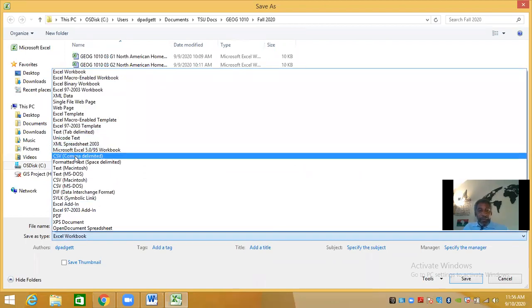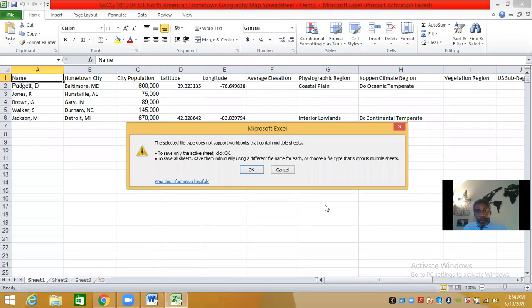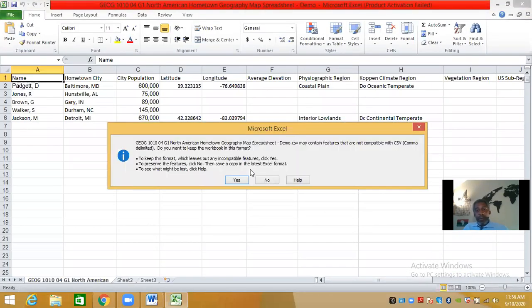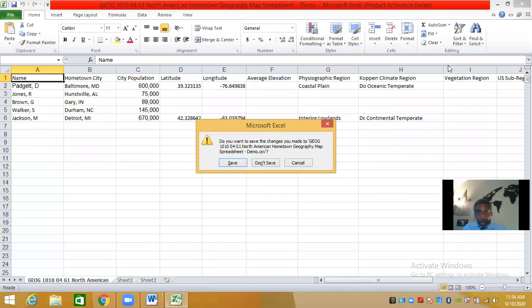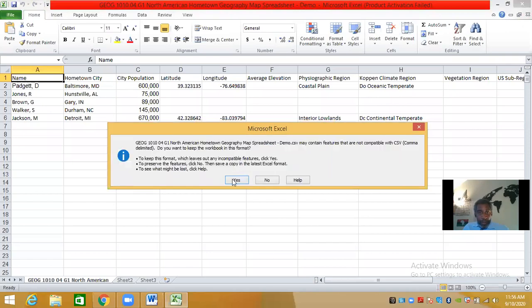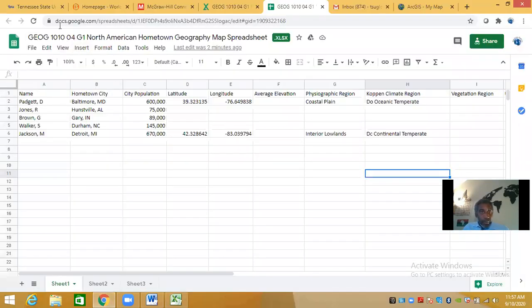CSV, comma delimited file. When you save it, you're going to get all kinds of error messages because what's happening is you're going from a multi-spreadsheet file to a single spreadsheet file. When you close it, yep, yes. To close it, now we go back to ArcGIS Online.